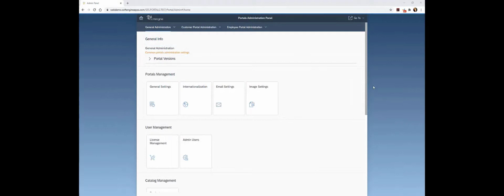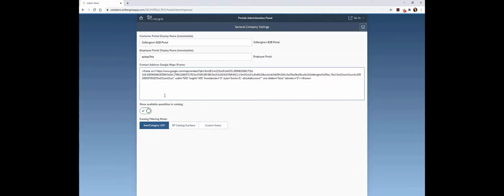So what we're looking at here is our administration console, and that's where all the configuration and options live for the Softengine web products. Because this application is shared with our other web applications, we're going to go ahead and just focus on two areas, the general administration and the customer portal administration. And to kick it off, we're going to come here to our general settings.